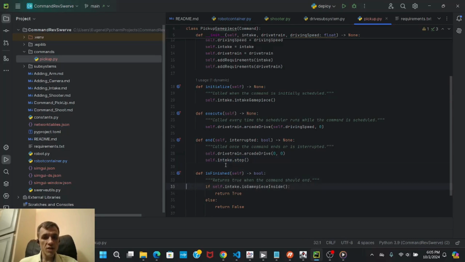And the fourth function is the function that actually decides: is it time to finish the command or should the command still be running? If this function returns true, then the robot will assume that it's time to finish this command, to end this command. But if the function returns false, the command should keep running for a little longer.